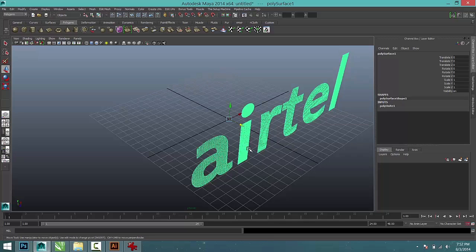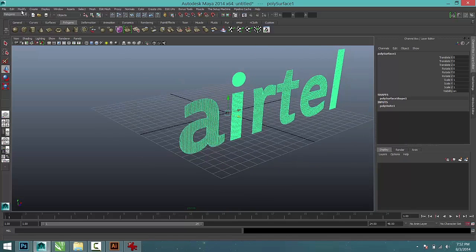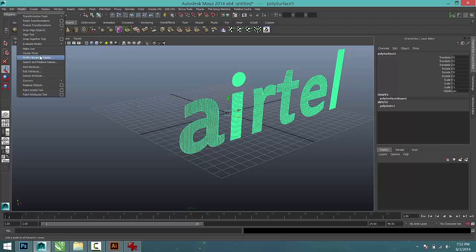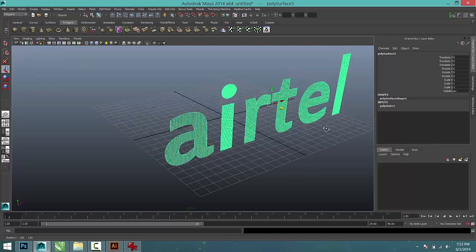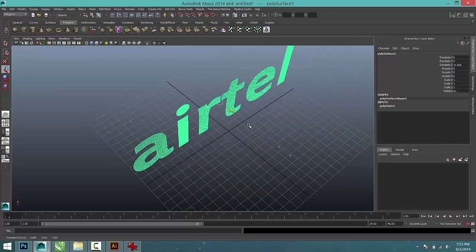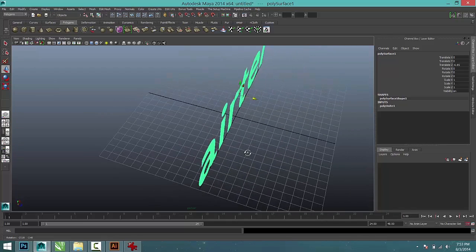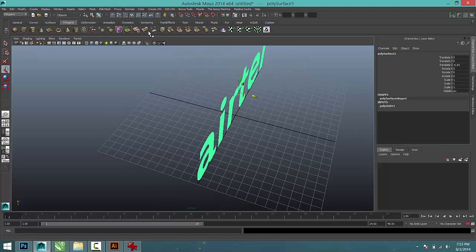So that's just something to note. Alright, so now that I've done that, if I want to bring my center, my axis, back to the center, I again just go to modify, center pivot. Right now I brought it back to the center of the object, and I can move them as one object anytime I want.